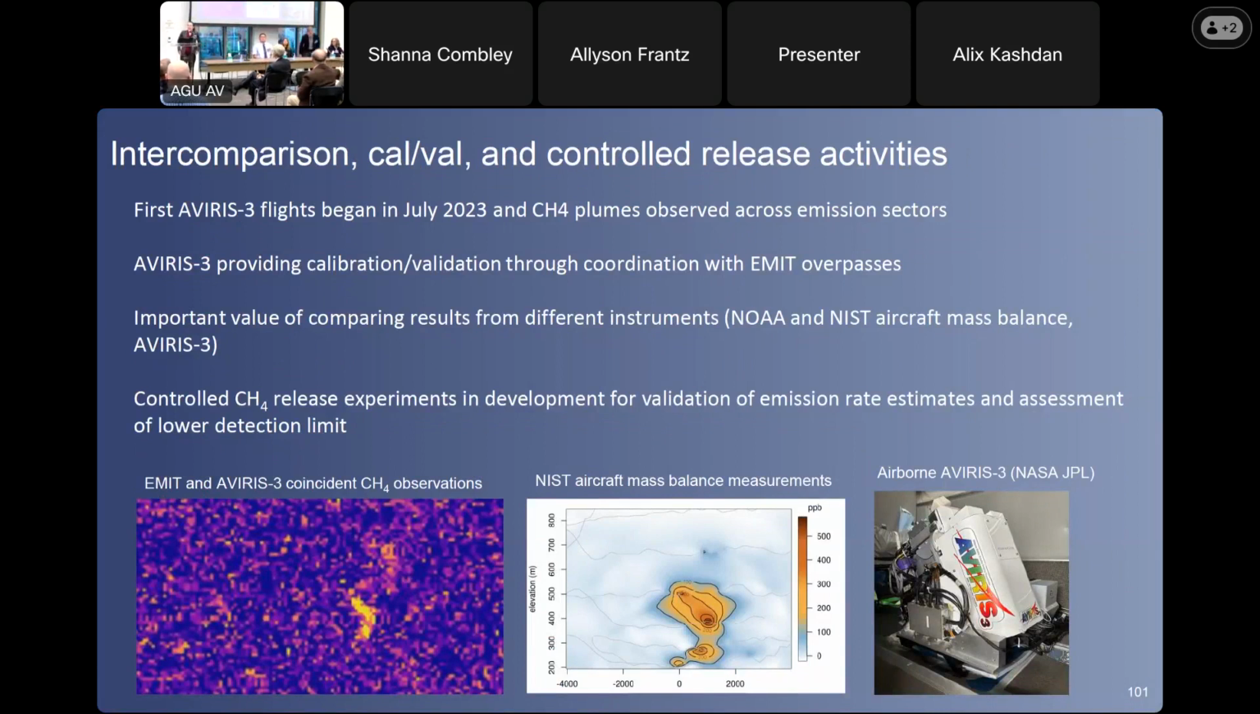All right, just one last thing to add here on the intercomparison and CalVal efforts: to highlight that Avarice 3, with support from the Greenhouse Gas Center, is doing underflights of EMIT currently to understand the capabilities of EMIT. We're also doing controlled gas release experiments with some folks at UC Riverside to learn more about the minimum detection limit of Avarice 3, as it is a new instrument. And so we'll be continuing to develop that understanding, as well as contributing those data sets to the U.S. Greenhouse Gas Center, which we're looking forward to.